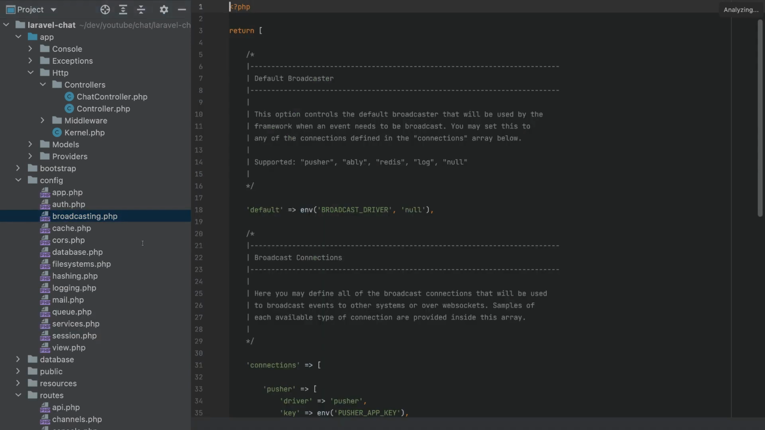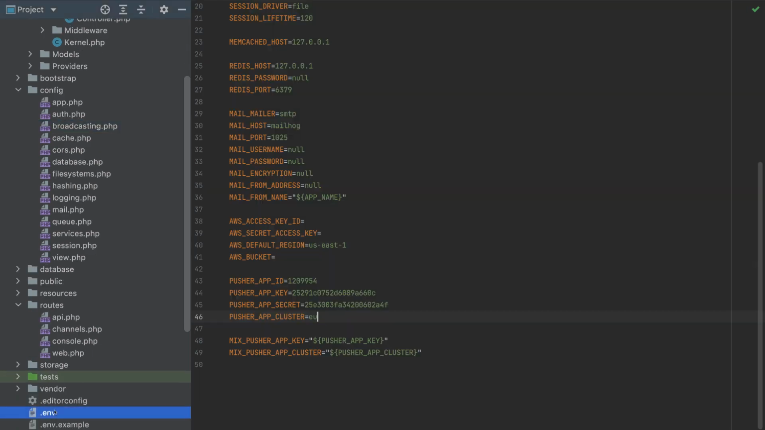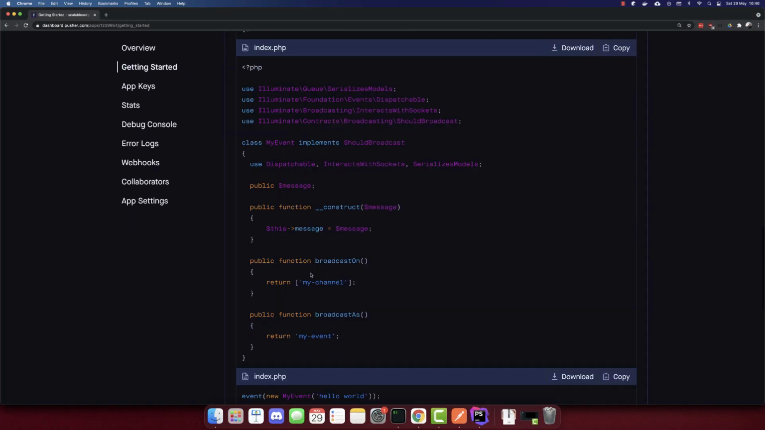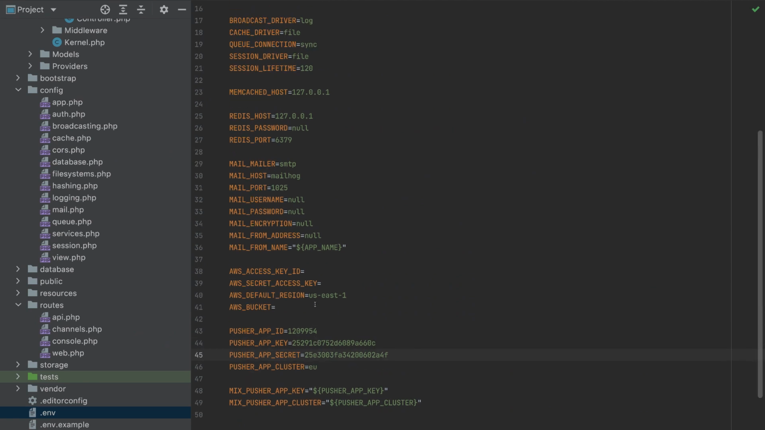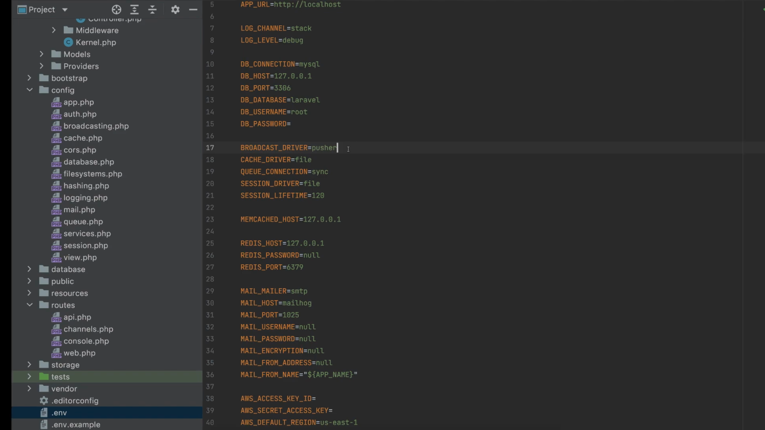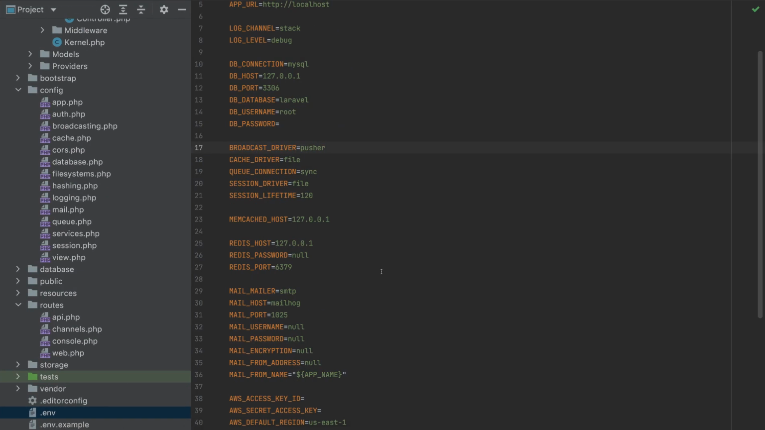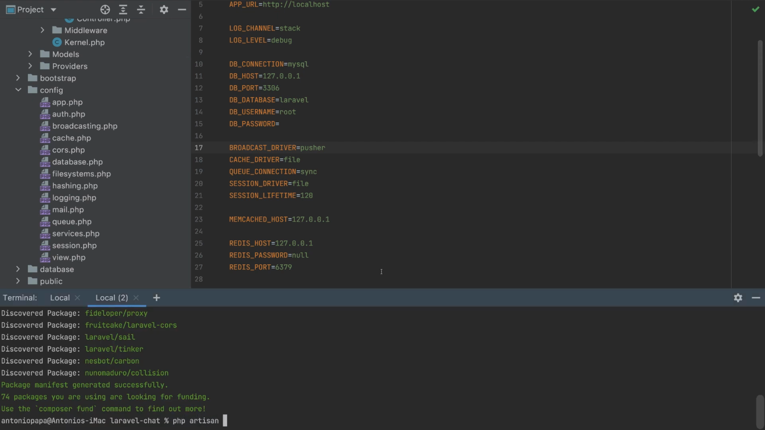By default this is set to true. If we go to broadcasting, here the use TLS is set to true. So this is added and everything is correct. We need also one other configuration to change, which is the broadcast driver should be pusher, not log. That should be changed also. And we need to create an event now. So let's create the event, php artisan make:event. I'll call it Message.